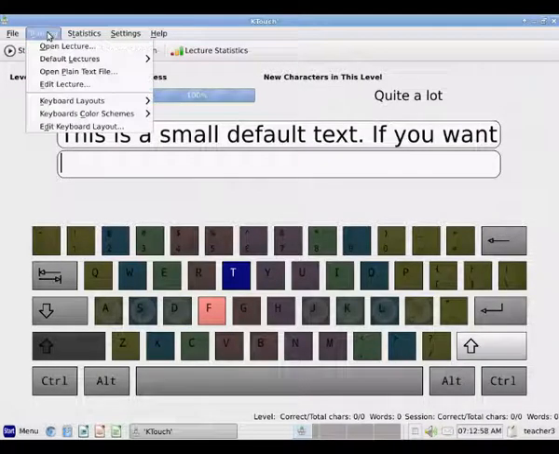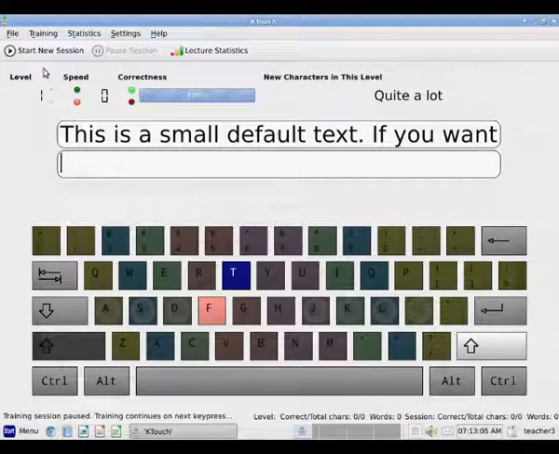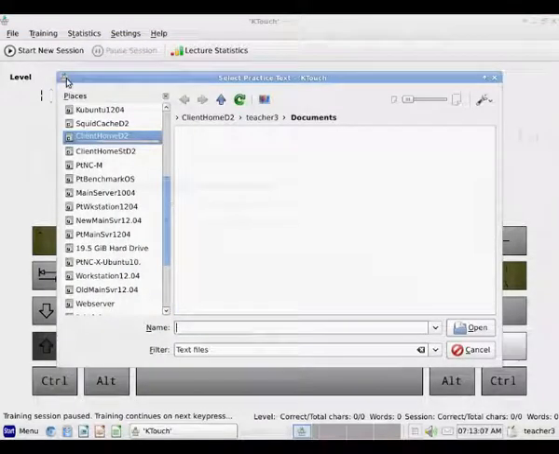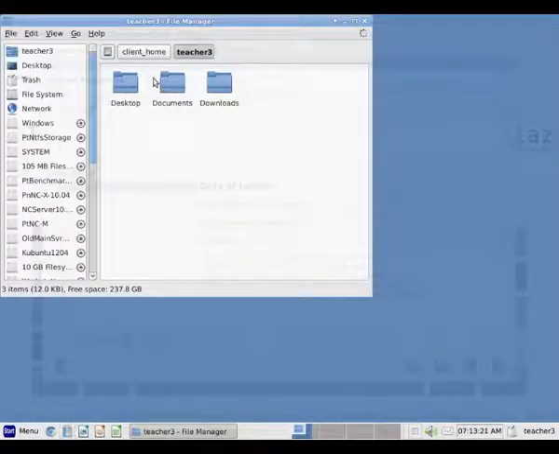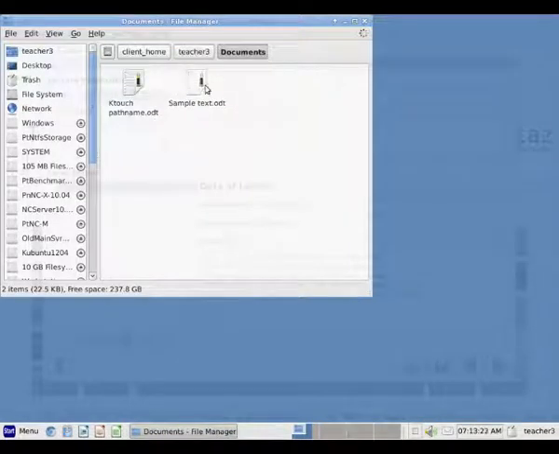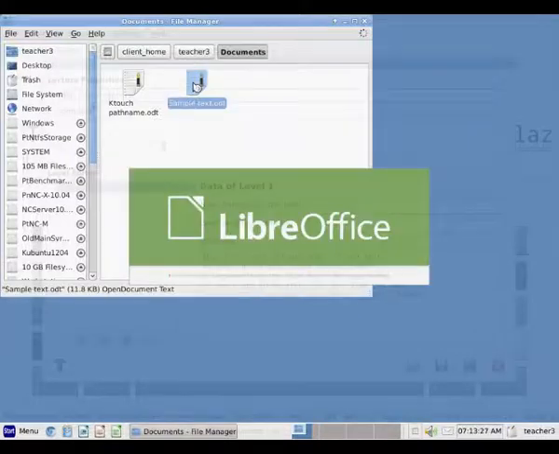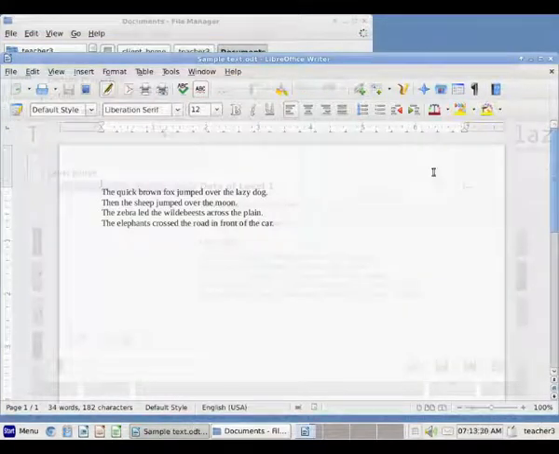And we're going to start with the option called Open Plain Text. When we click that option, it will open up a window that asks us to select practice text. So I'm going to show you first how to create some practice text and save it in a file. In my documents, I've already started creating a file called Sample Text, and I've been creating this in LibreOffice.